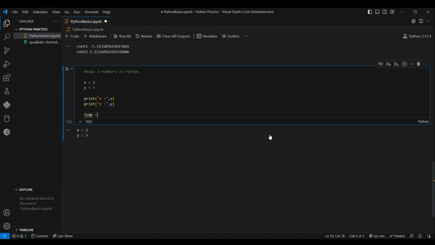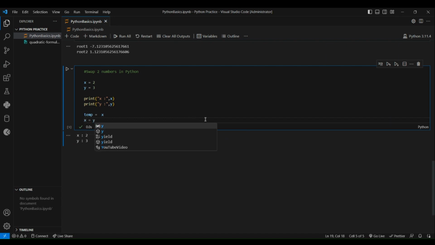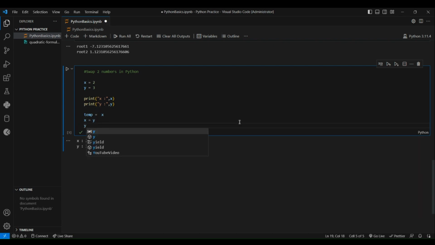Now I am declaring another variable, temp, to store the x value. Now temp equals 2. Here, reassigning the variable x equals y. Now x equals 3. Again, reassigning y with temp. Now y equals 2.